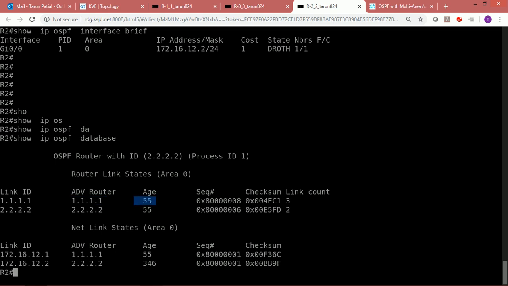Time to learn information, aging time. Sequence number is indicating how many changes you have done in that neighbor. Checksum is indicating that if there is any error in the LSA, that LSA is not accepted. So it is also checking the checksum. Link count, meaning how many links are connected with router 1.